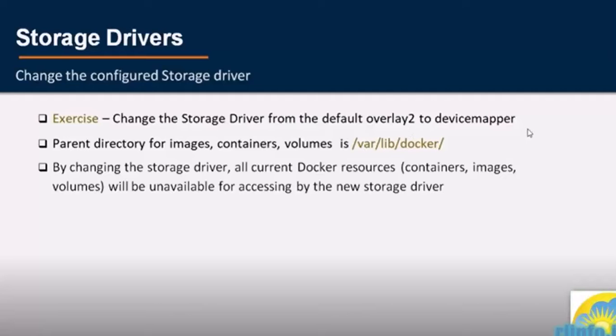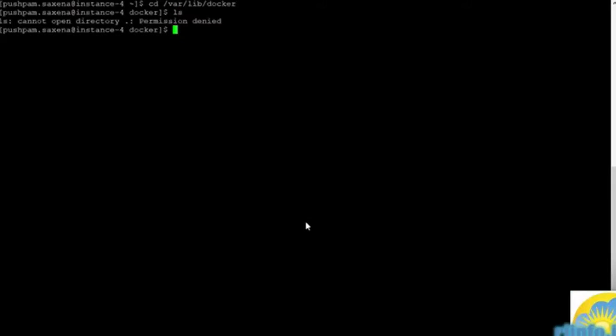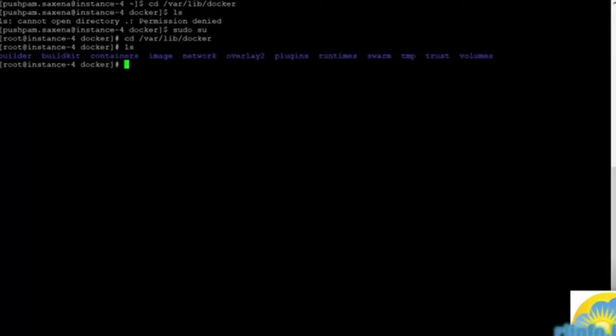So let's go to our Docker host. The parent directory for images and containers is /var/lib/docker. As you can see, I don't have permission here, so let's switch to the super user. So sudo su, and now let's cd to the Docker folder, /var/lib/docker. This is a parent directory, which contains the directories for containers, images, network, storage driver, and all the other stuff, and also the volumes, as you can see here.